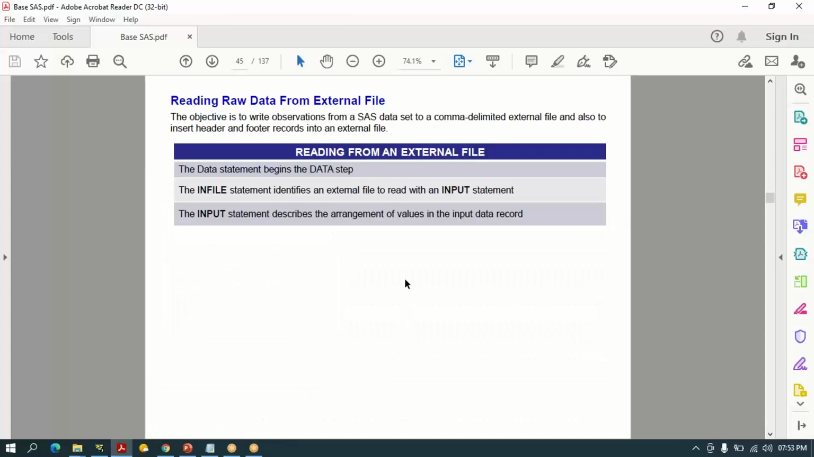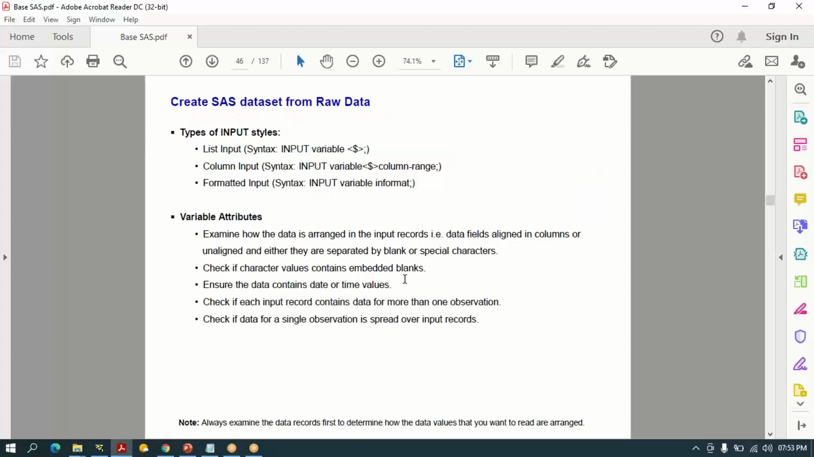So the next one is reading the data, because we discussed column input yesterday. Today we are discussing another input method that we call list input. In column input, what we discussed yesterday, the data we are reading is in a fixed width file, like each and every column length is fixed, the starting position and ending position are fixed, right? But in list input, the data is not in a fixed format. The data will be varying. How are you going to handle that kind of data?